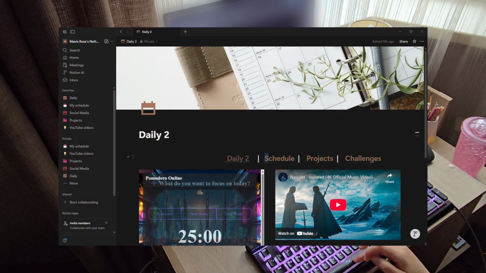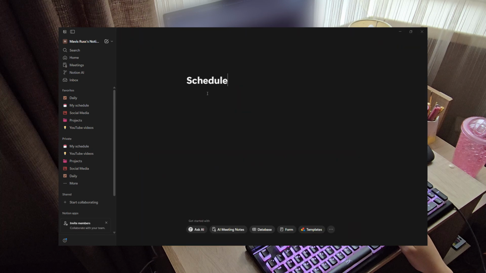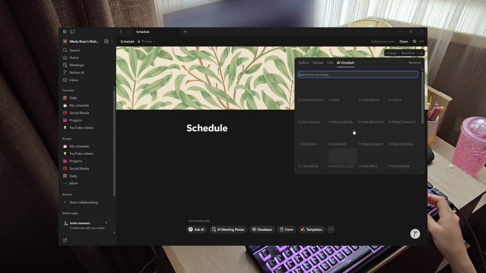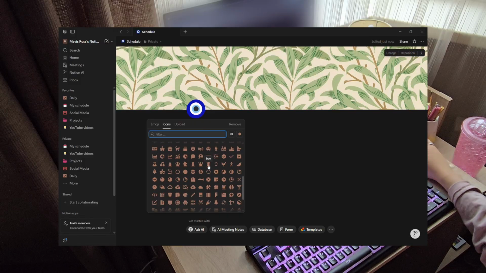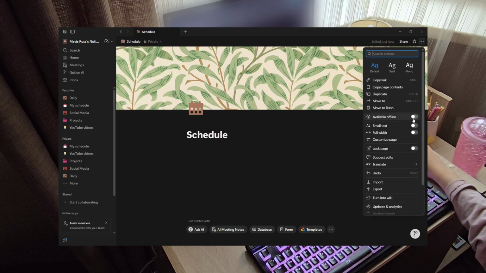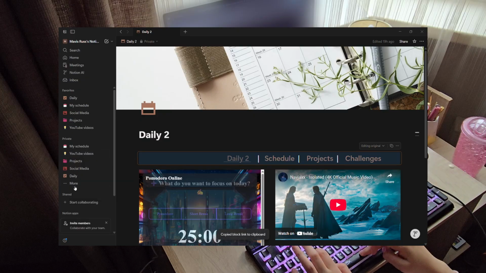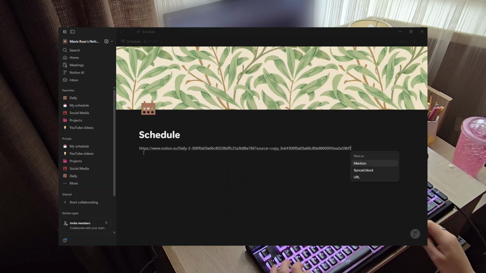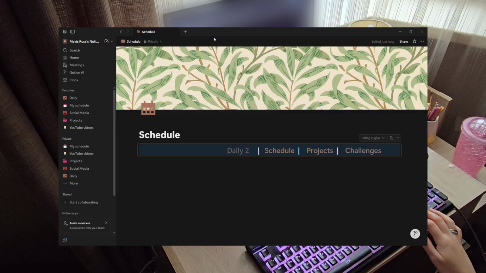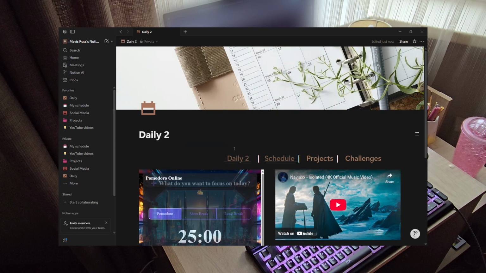Next up is my work schedule, and by that I mean my writing schedule. First things first, I create a new page, give it a title, icon, and cover image. Then I go to my three dots, make the page available offline and in full width. I'll go back to my daily and copy the link to this synced block, the nav bar basically. I'll bring it over to the work schedule. I will copy the link of this page and then turn this word into a clickable link. It'll redirect straight to my work schedule page.